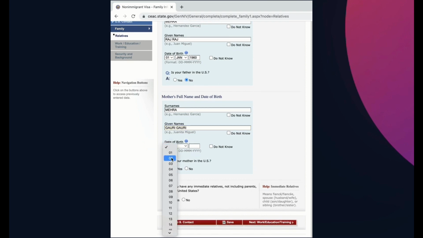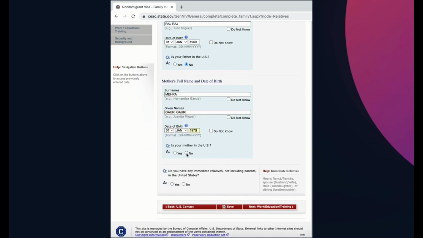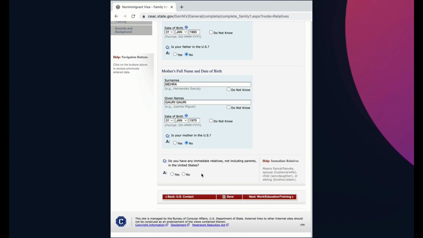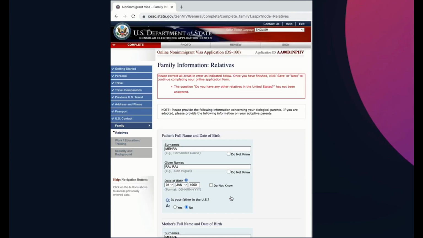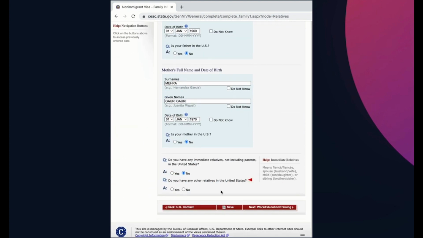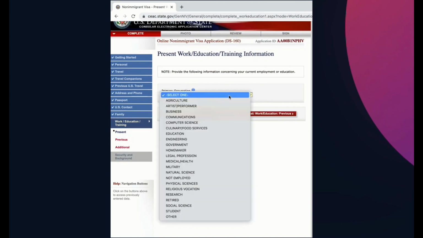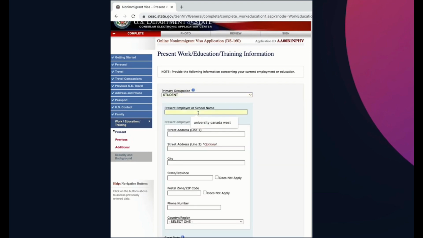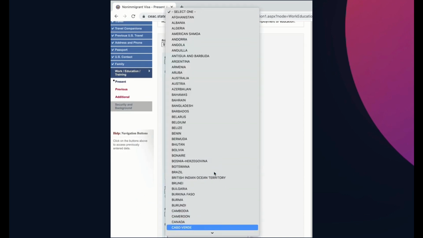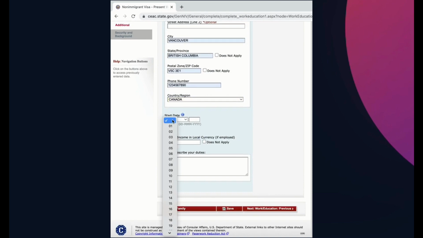So once you save all this information, then the next part will be the details for your work, right? So if you are a student or if you are working, all that details you have to provide for your company name, address, phone number, country, all those details you have to provide. If you are a student, then you provide your college related details, monthly income, and all those details you have to provide in.